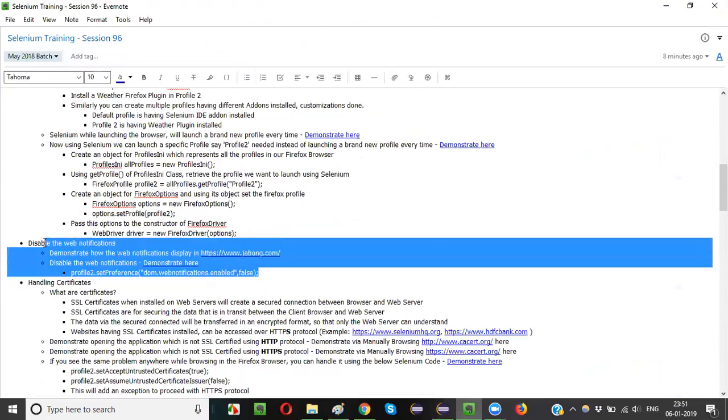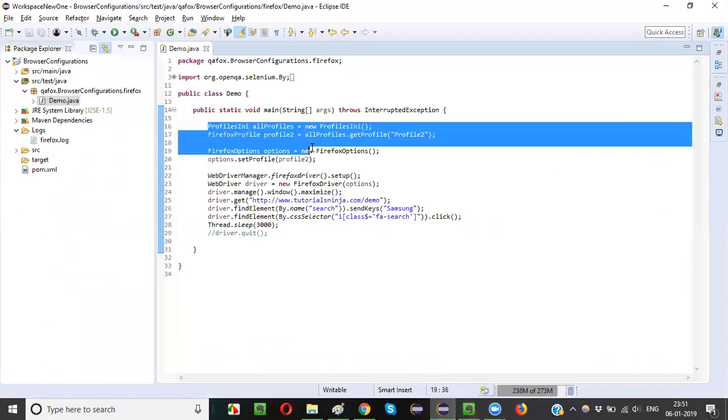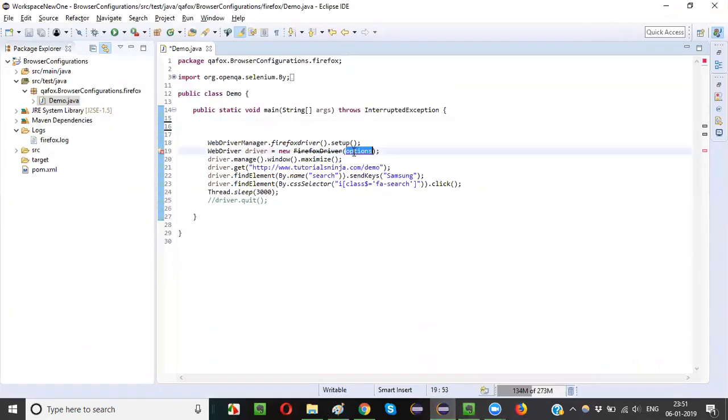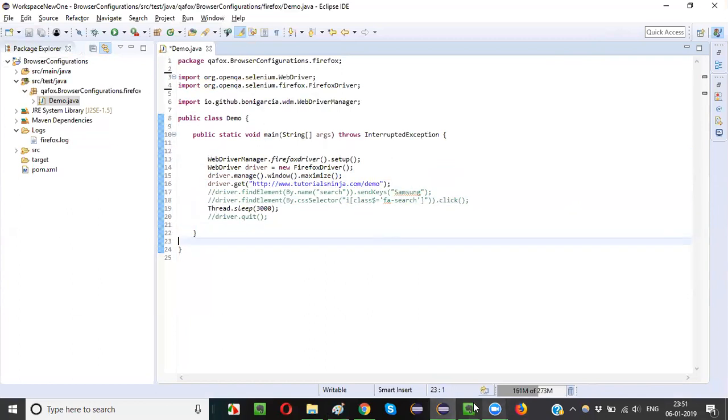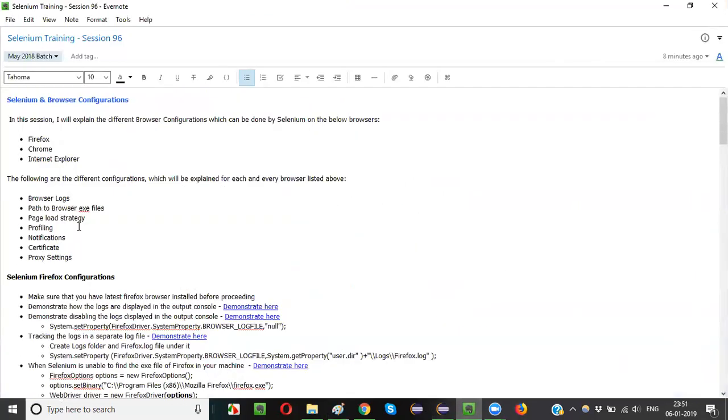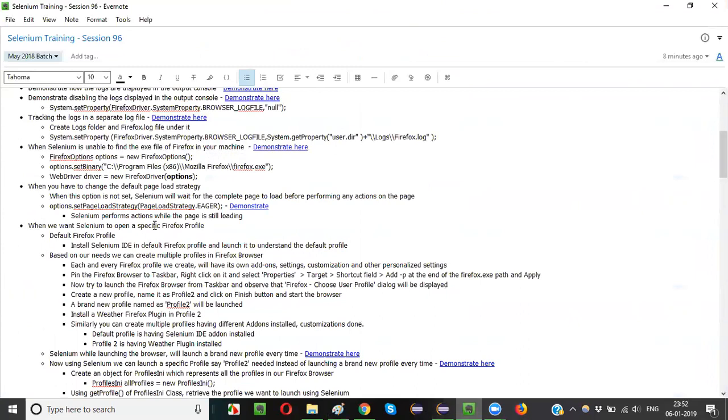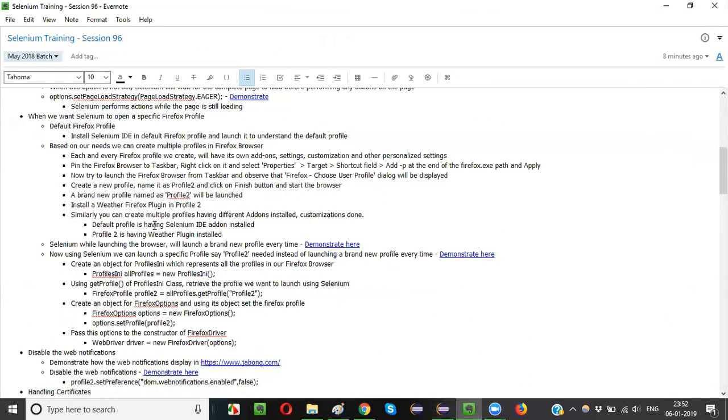I'll explain what actually the notifications are. So I'll remove all this stuff. This may not be required for us now. Normal code. I'll comment this out. This may not be required for us in this example. Fine. So guys, before going to this program, I'll explain one thing from the notes. Here you see, I want to modify these notifications in my Firefox browser using Selenium. Let's say. Fine. So what actually the notifications are and why we need to modify them?